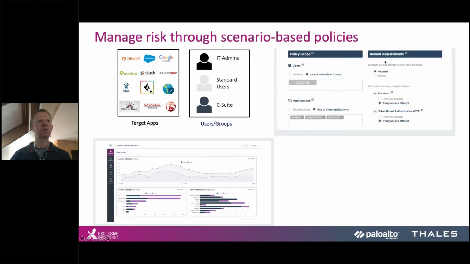Okay, of course the application is granted, and here we will define how the users will log on. So you see here that both a password and a token-based authentication is required. So the user will have to do both. And furthermore, you will have to do that every access attempt.